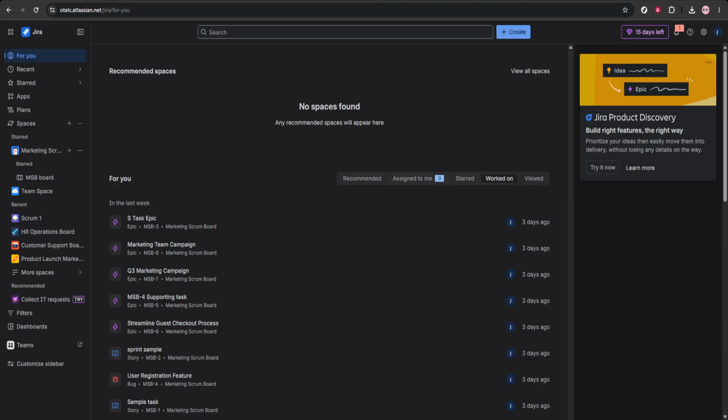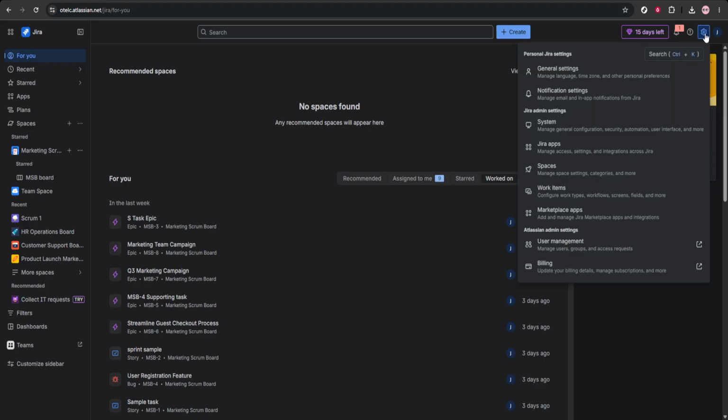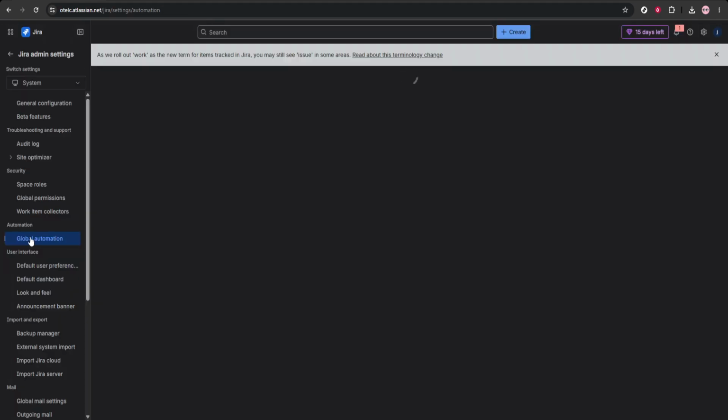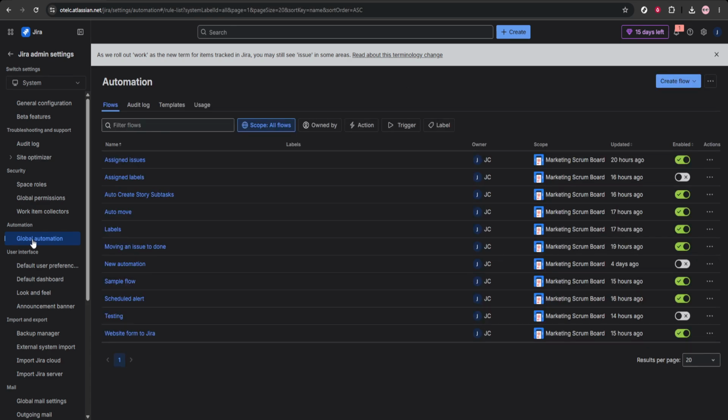Once you're in, look to the top area of Jira and click the settings icon shown as a gear. From there, go into System and then open Global Flows, or in some Jira versions, the Automation or Flows Administration area. The exact label can vary slightly depending on your setup, but you're looking for the place where global automations are managed across the entire Jira instance.